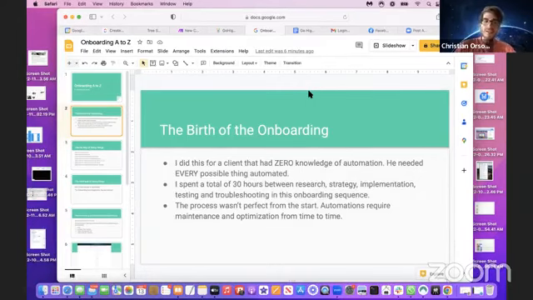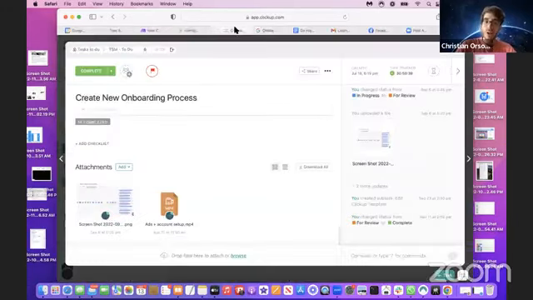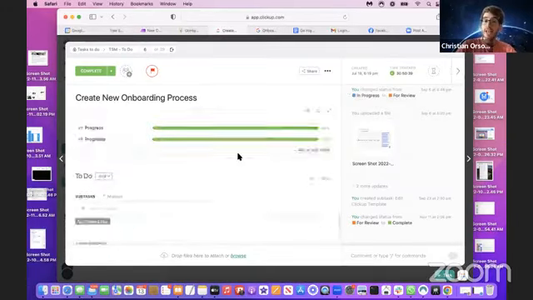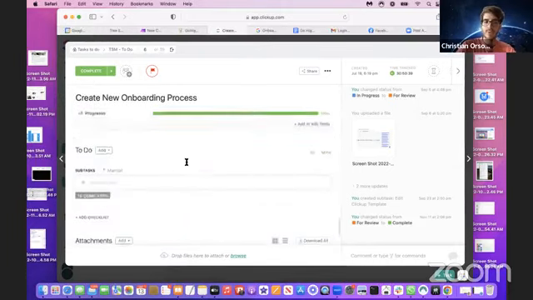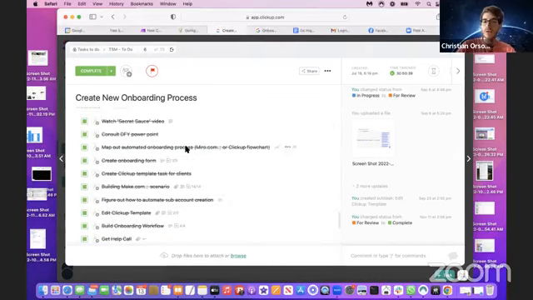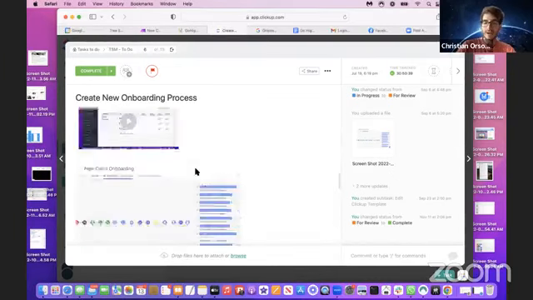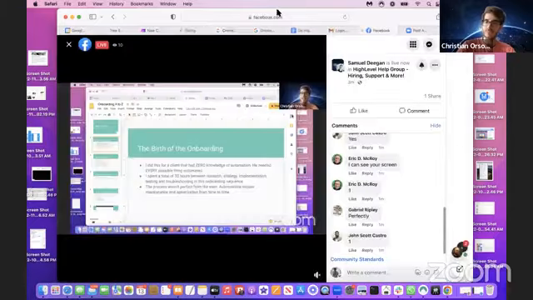Just so you know, guys, this is not just a theory, but this has been battle tested. I have spent a total of 30 hours between research, strategy, implementation, testing, and troubleshooting in this onboarding sequence. In fact, I have a log on my ClickUp of every single thing I've done, all the resources I consulted, and every single step that needed to be done for this onboarding sequence.